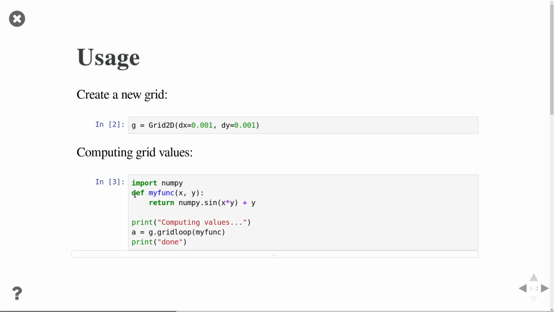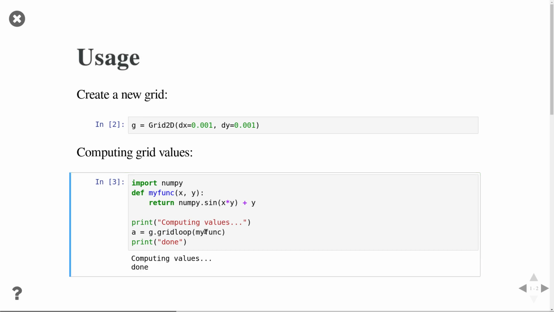So you define a function that you want to have evaluated. In this case, it's sin(x times y) plus y. And then you call the grid loop function and pass in the function that you want to evaluate. And if you run this, it takes some time, and then it returns the values.